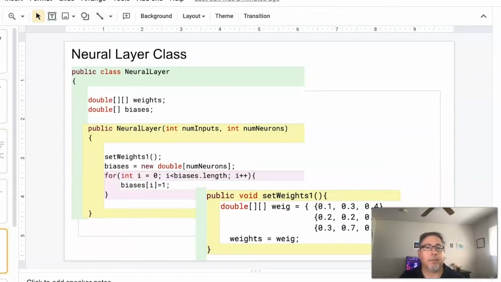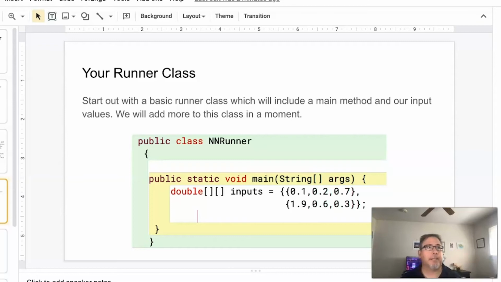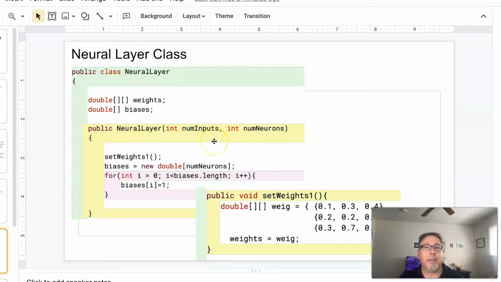So when I'm creating this, I'm going to keep this simple. We're going to have a runner class that's going to have a main method. We will declare our inputs there, as I did here. This is basically the start of our runner class. And then we're going to have what I've called a neural layer class. That's going to have weights and biases, and those are class variables. There's a constructor method that takes in the number of inputs, which is 3, and the number of neurons, which will be in our next layer, which will also be 3. I'll show you how I set that up in the runner class.